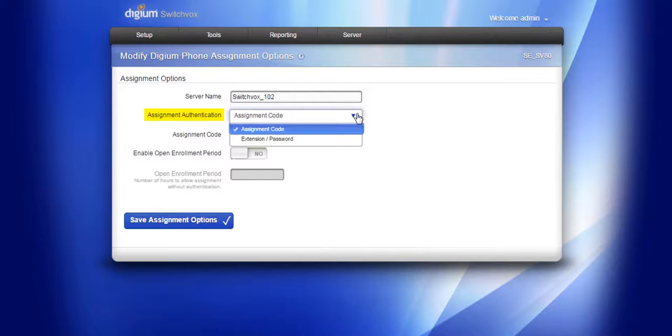Assignment Authentication allows you to select the authentication method to be used when registering a Digium phone with Switchvox. The options are assignment code and extension password. Assignment code allows you to select a code of your choice that will be used to provision phones. The code will display the extension list and allow any extension to be assigned.